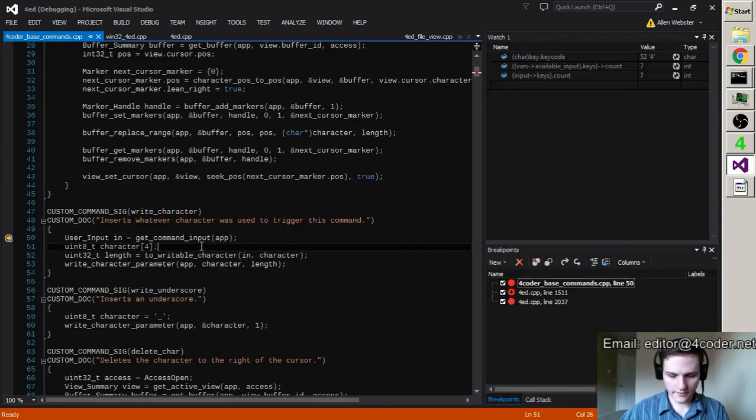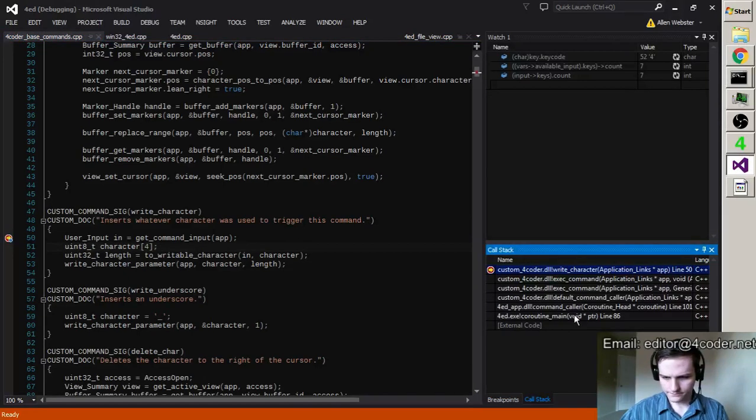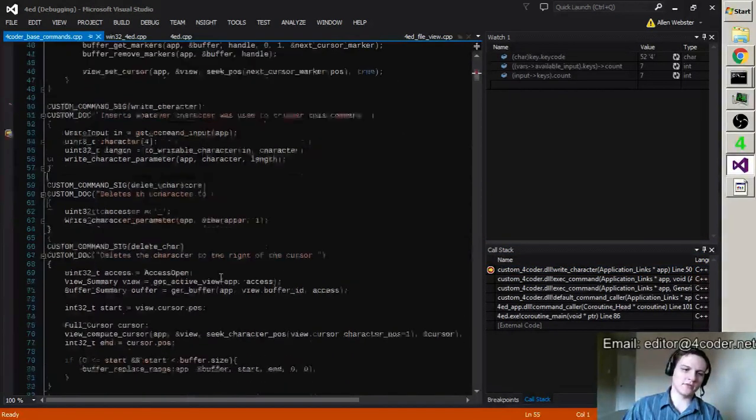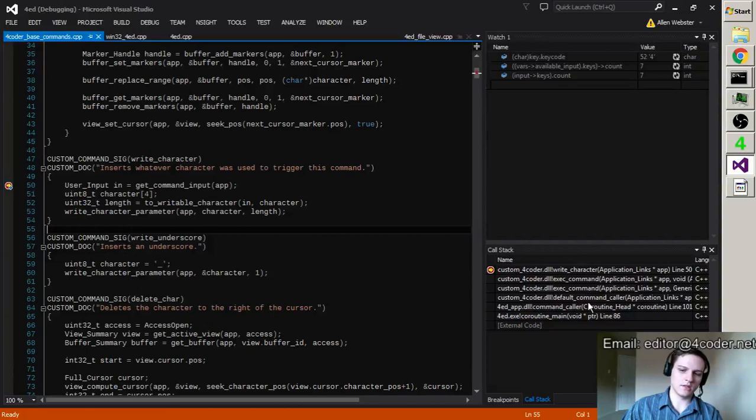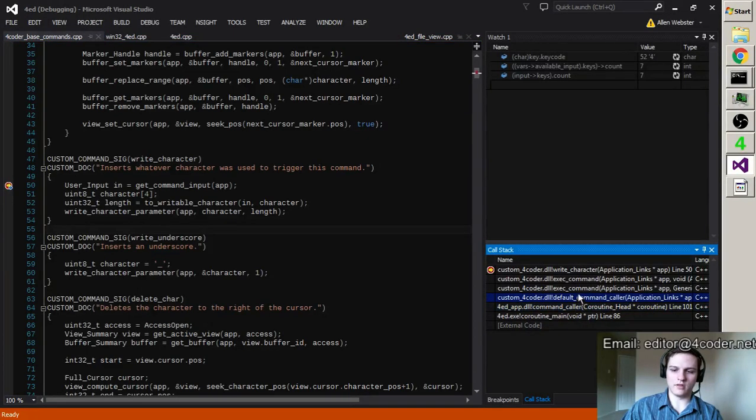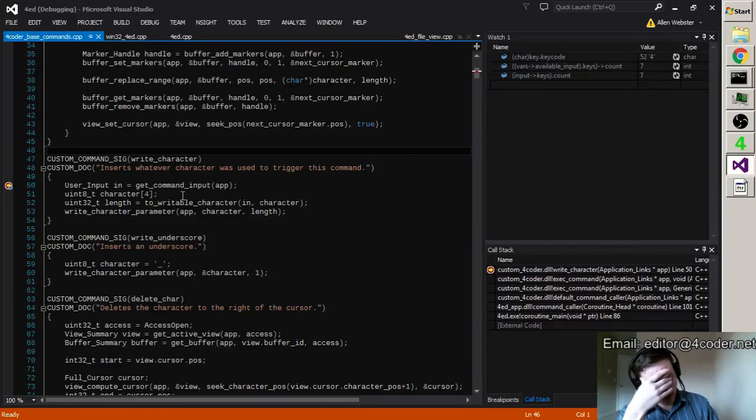Alright, let's see what happened. So, coroutine main, command caller, default command caller, exec command, write character. Okay. Slightly uncomfortable depth on that call stack there. If we didn't need to have these two, it would help. And by the way, we don't need these two, and I'm going to eliminate them in the new API.